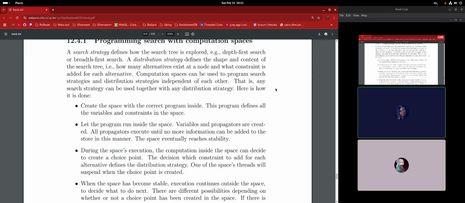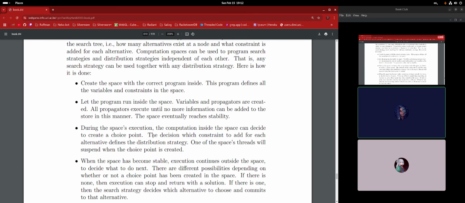But anyway, here's how it's done. Create the space with the correct program inside. The program defines all the variables and constraints in the space. Let the program run inside the space. Variables and propagators are created. All propagators execute until no more information can be added to the store in this manner. The space eventually reaches stability, which we're going to have to see what this means.